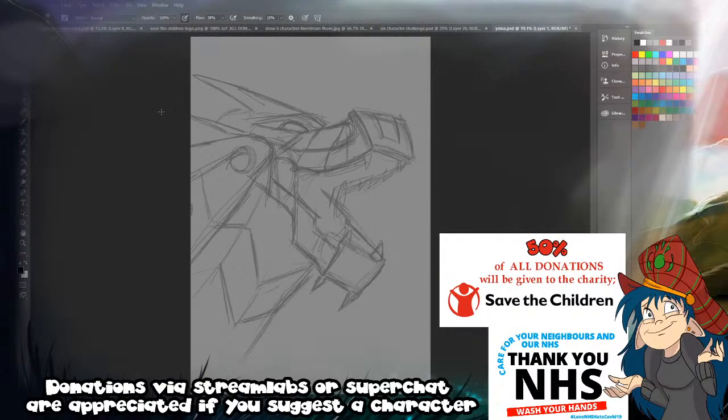Flip this. Yeah. Right. Well, it would help if I did a new layer, wouldn't it? Because that's what I was trying to do.